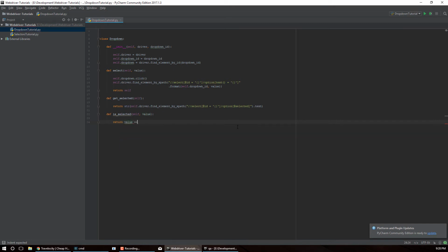So we can say value equals self get selected, right? And what that's going to do for us is it's going to basically compare whether the value that we passed in equals this selected value. And if it does, it's going to return true. So is selected is going to be true, and if it doesn't, it's going to return false. So pretty simple.